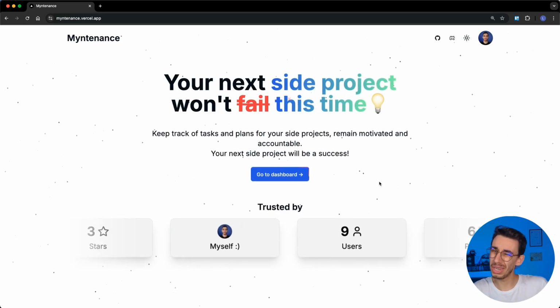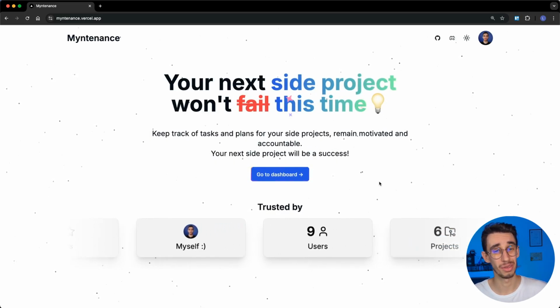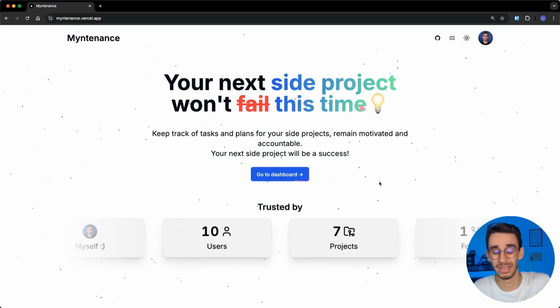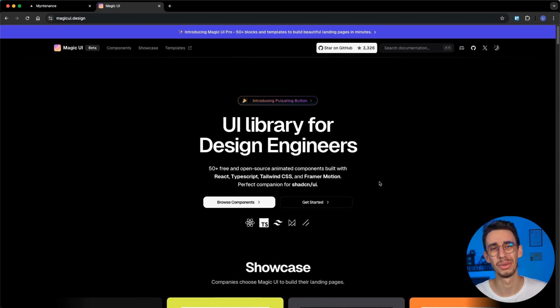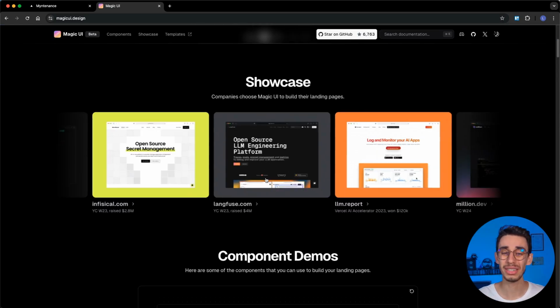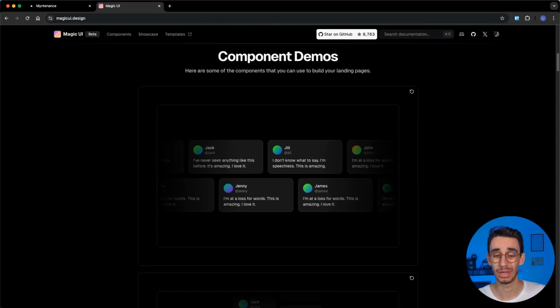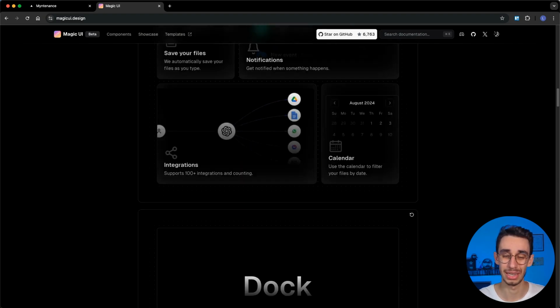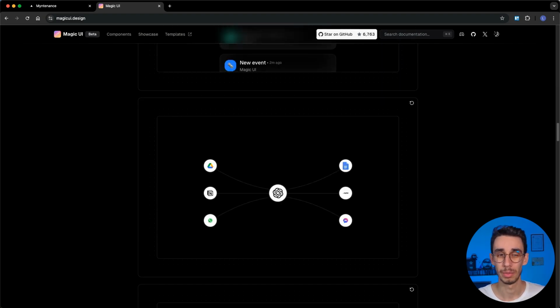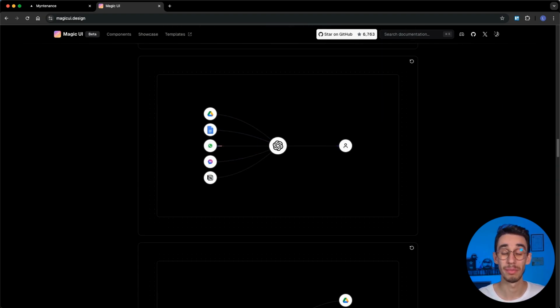I added some cool animation in the homepage of my new side project, but I'm terrible with CSS and also with animation in general. So how did I do that? And the answer is MagicUI. This is basically a collection of animated components that you can use, well, mostly on landing pages like the one I just showed, but let's have a better look at what MagicUI is.